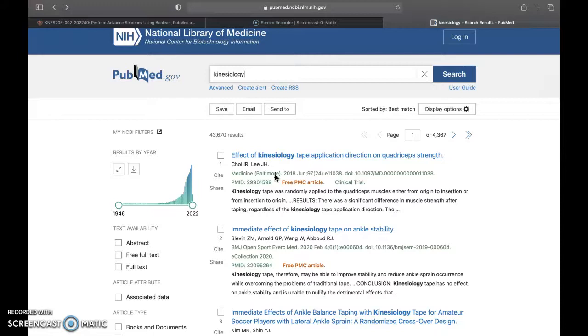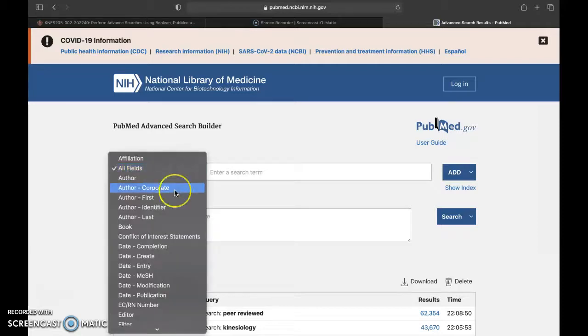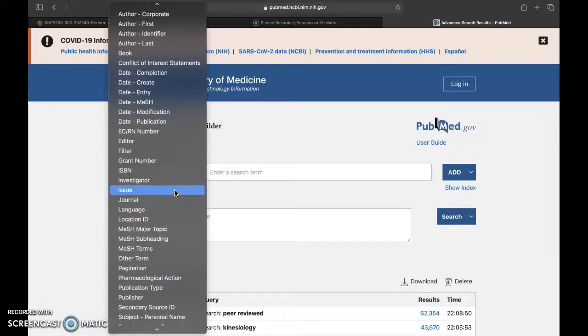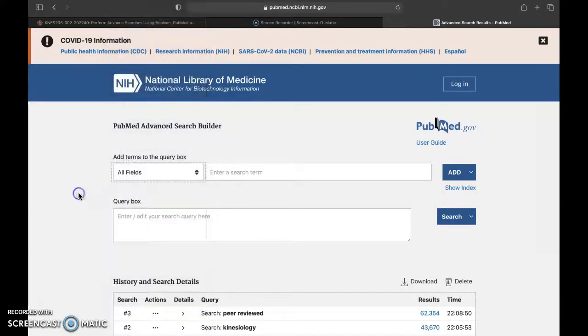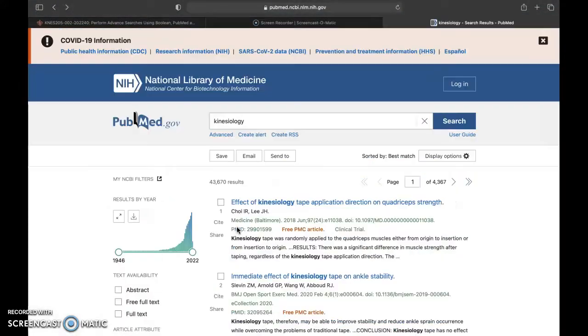If you find out that they're not peer-reviewed, you can go to your advanced settings up here, and you can add terms to the query box, and you can use all of these certain advanced searches, or use your and, or, not, like we learned earlier in my recent video. You can just add edits to your search here, and it'll show you your history of what you have searched up. So I'm going to go back to what I searched up in the beginning.